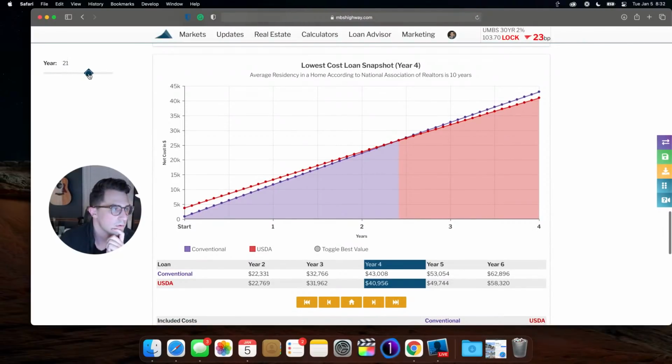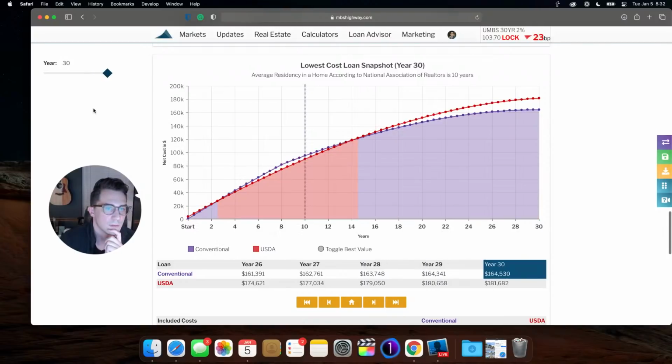So let's take a look over the whole term, 30 years. This is going to show us the cheapest loan option depending on the year that we're in the home, because loans don't have the same cost throughout the entire term. They change in their cost because the costs accelerate differently based on interest rates and mortgage insurance and things like that. So what's really interesting is in the first 2 years, and let's kind of zoom into that.